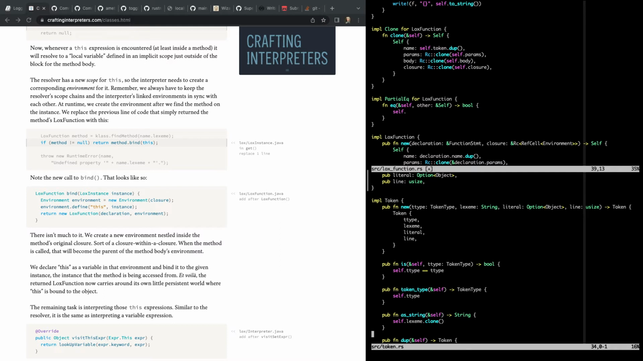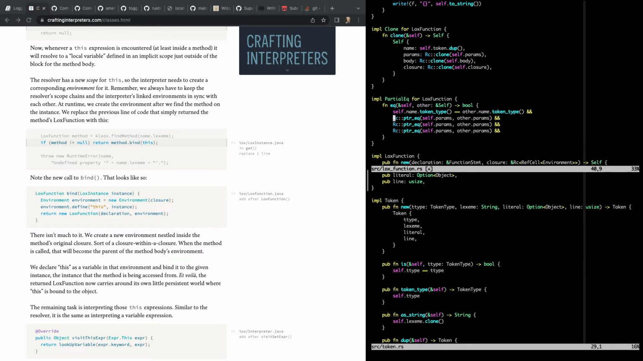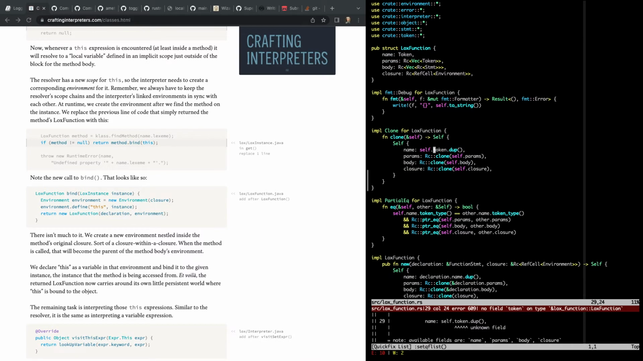So it's self dot name, so we can get the token type right there. So self dot name dot token type equals other name token type, and RC pointer eq self dot params with other params, and we do the same for body and for closure. Right? Anything else we need to do? Unknown field. Oh, this is name.